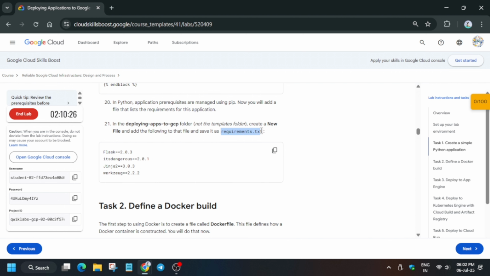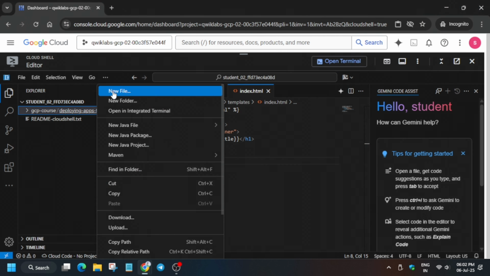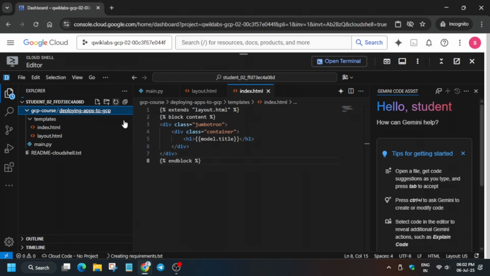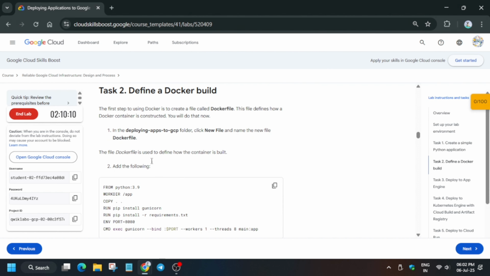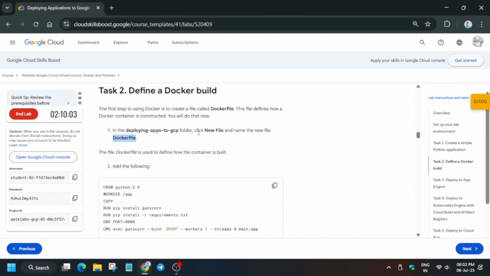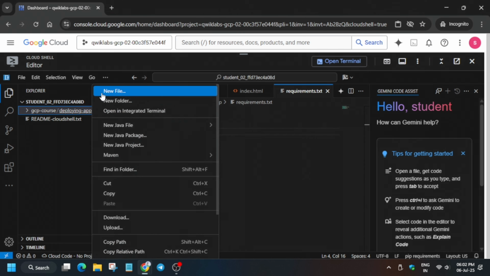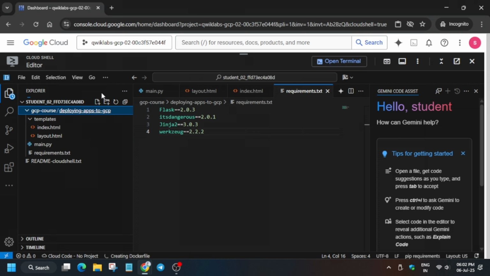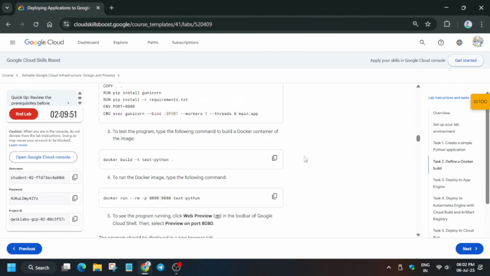Now for requirements.txt, we don't have to use the templates folder. Just copy the name here and click on deploying apps again, right click, new file, enter it. Only the HTML files go in the templates folder. Now add it and hit enter. After this we have to create one Dockerfile. Copy the name and add it in the deploying apps to GCP folder only. Right click, new file, paste and hit enter. Now copy the contents from here and paste over here.